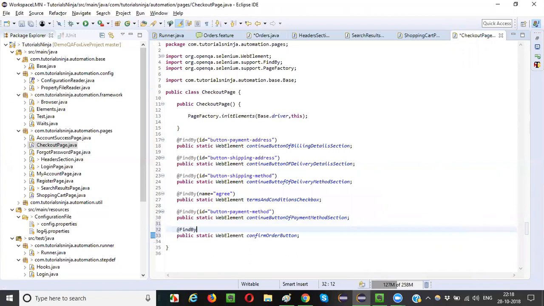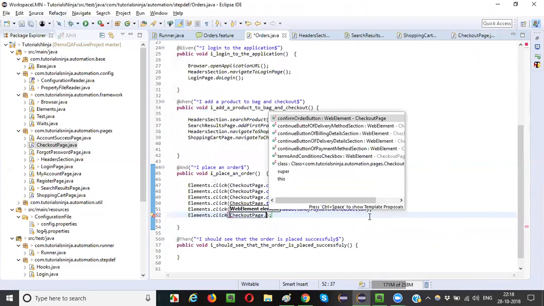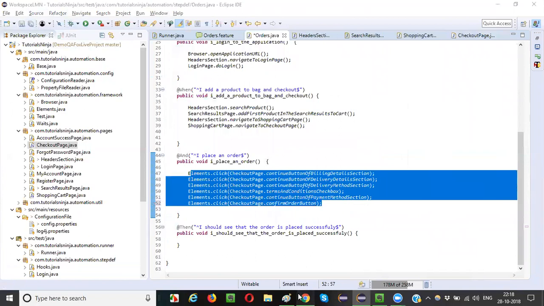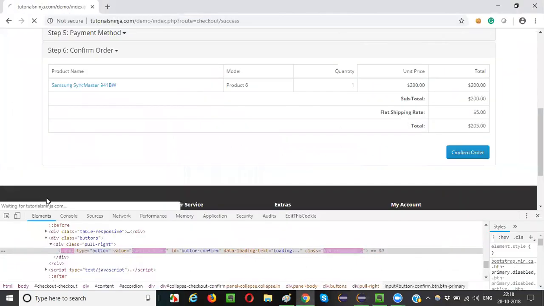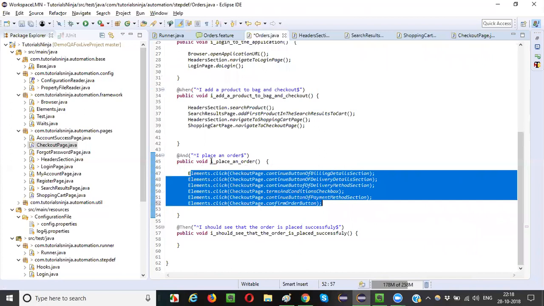At the rate find by ID is equal to done. Here in orders.java, say elements dot click off checkout page dot confirm order button. That's it. All the things are done. When you click on confirm order, you will be taken to the order success page. Okay. We'll come to this later. For now, you have to place an order.